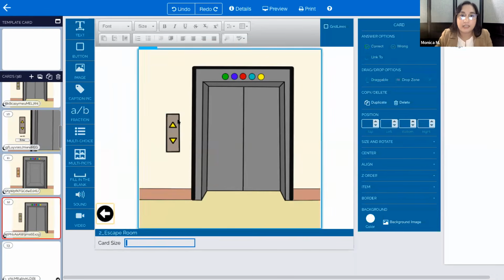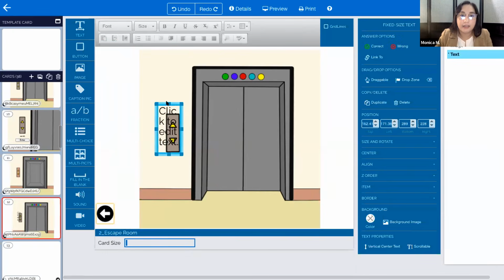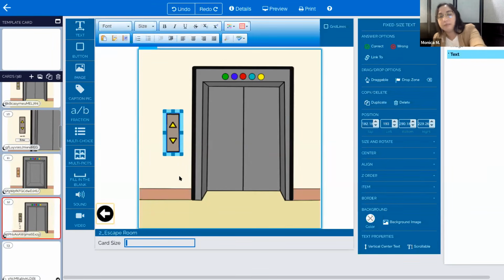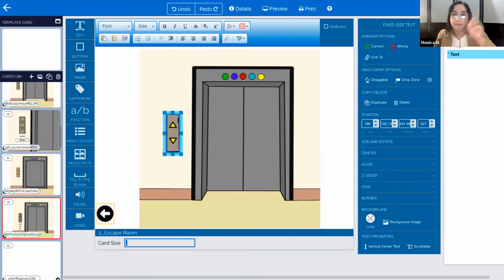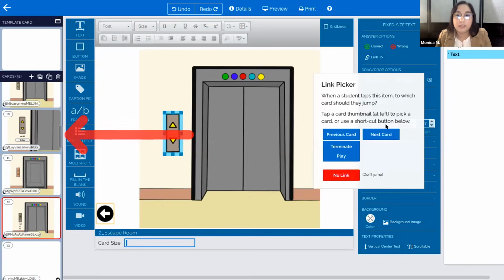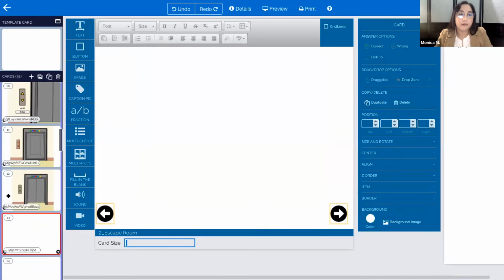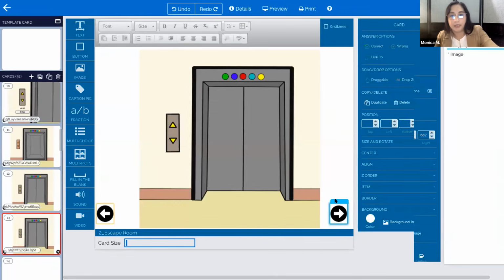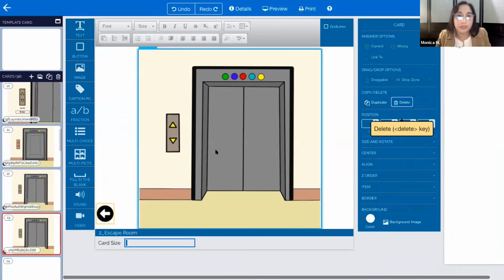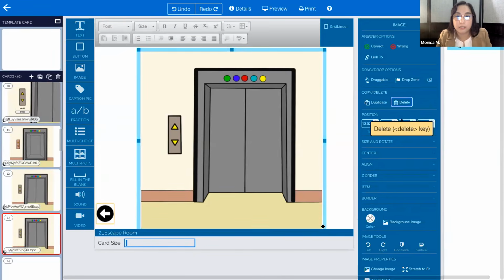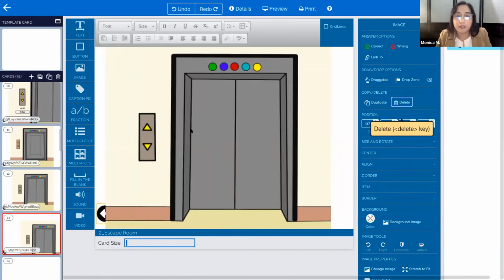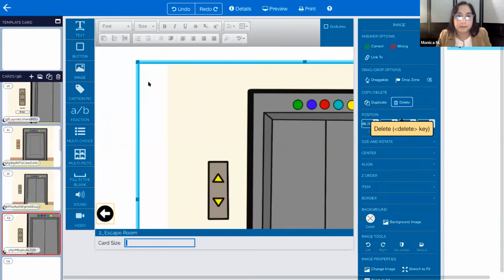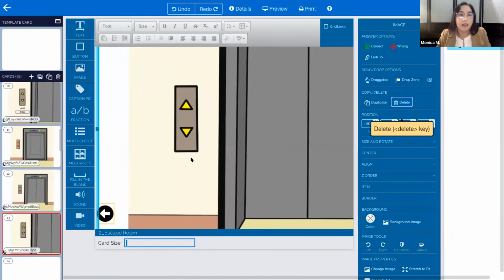So I'm just going to drag text. Okay, and then we are going to resize it to be the same size as the elevator panel on the side. Then link to the next card. And then here, let's try. Oh, okay. So delete it. Since I wanted to zoom in on this one, I'm just going to resize it to be a bit bigger than the other one. Okay. And then I want my students to input a code here. So what did they use?